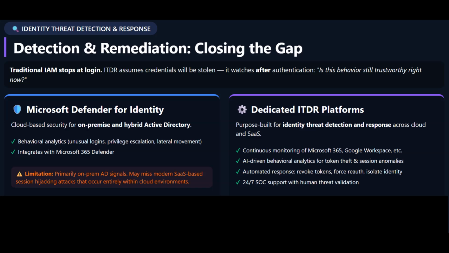Let's look at two categories of solutions. Microsoft Defender for Identity. This is Microsoft's cloud-based security product that detects malicious actions in on-premise and hybrid Active Directory environments. It uses behavioral analytics to identify suspicious activities like unusual logins, privilege escalation, and lateral movement. However, Defender for Identity primarily focuses on on-premise Active Directory signals and may not provide full coverage for modern SaaS-based session hijacking attacks that occur entirely within cloud environments.